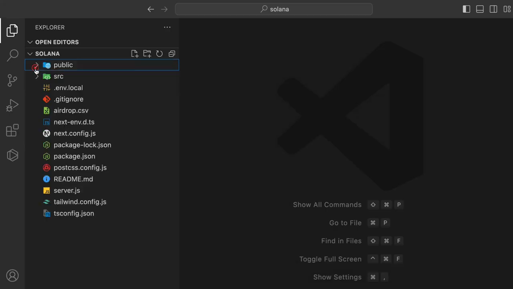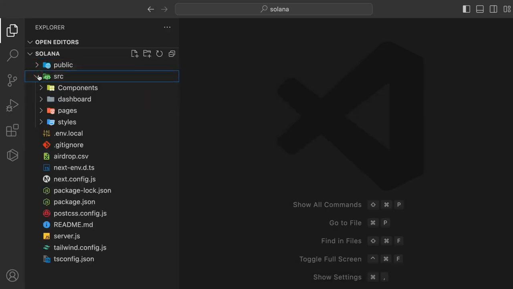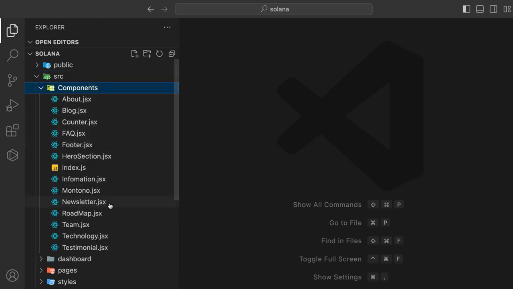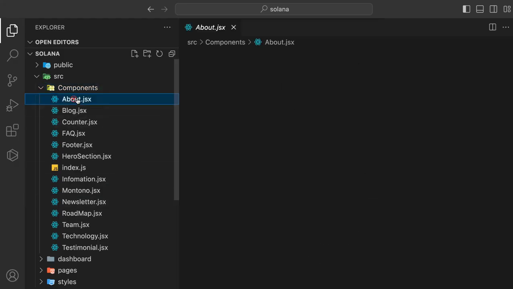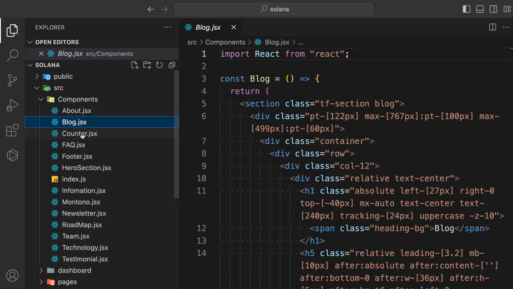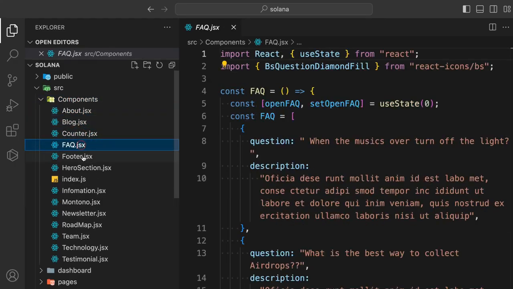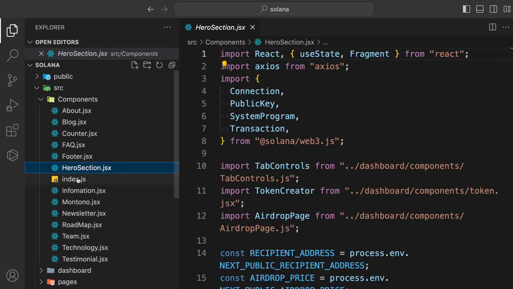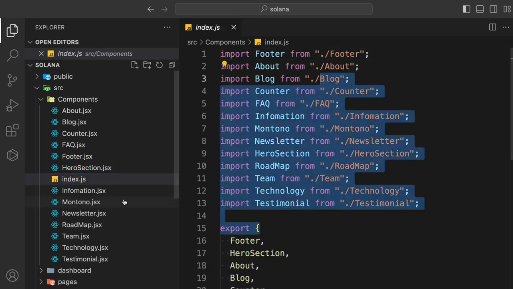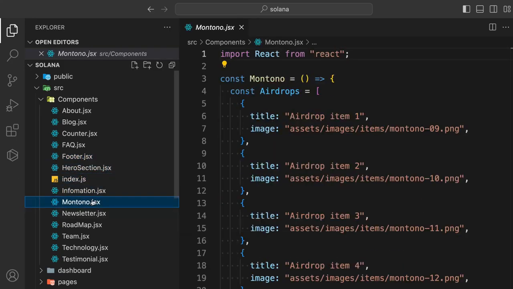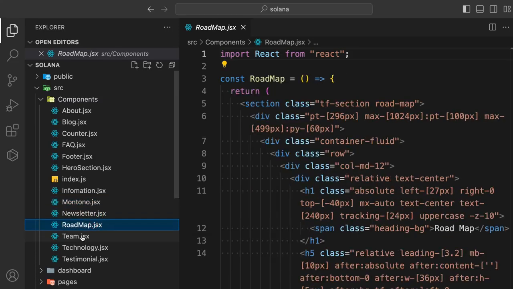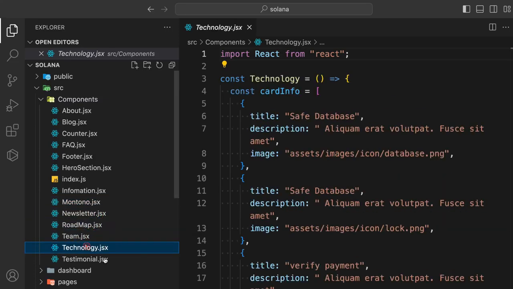Now we can close this one, and then we have this src folder. In that we have the entire source code of our application. The very first section we have is the component. You can click here and you will find all the components we have built. This is about, this is block, this is counter, this is FAQ, this is footer, this is hero. We have the index where we are importing all the files. We have the information, monotone, newsletter, roadmap, team, technology, and testimonial.